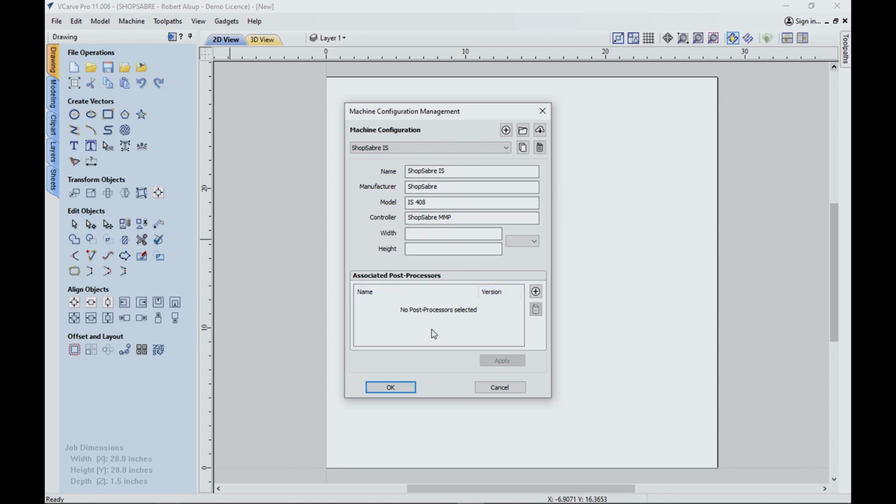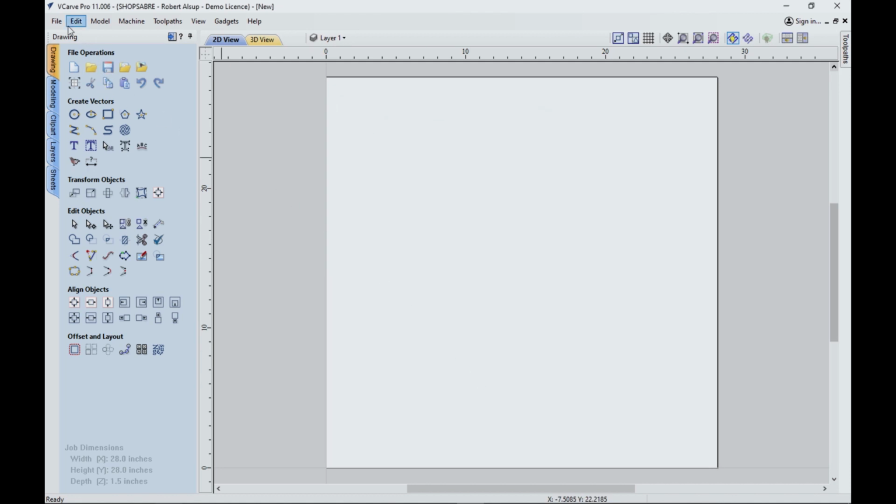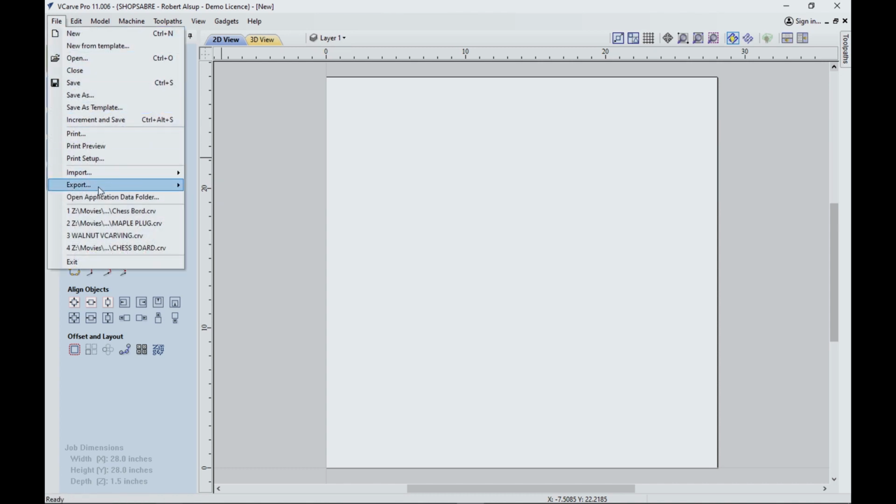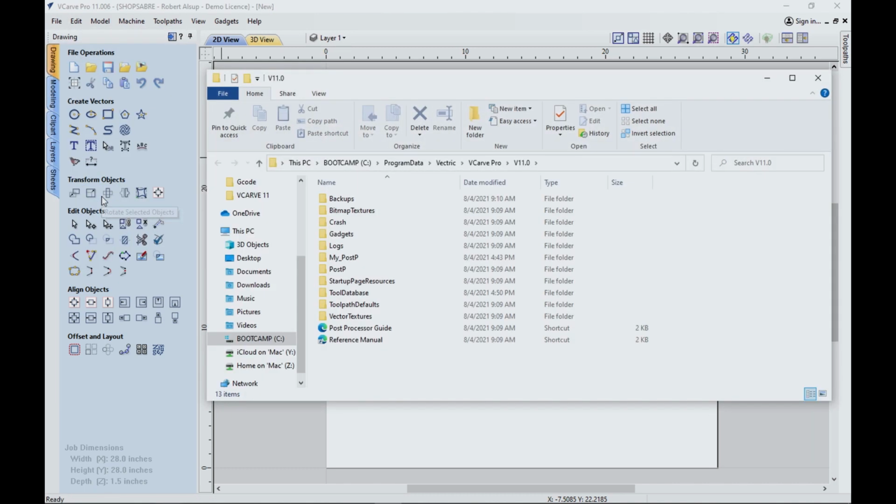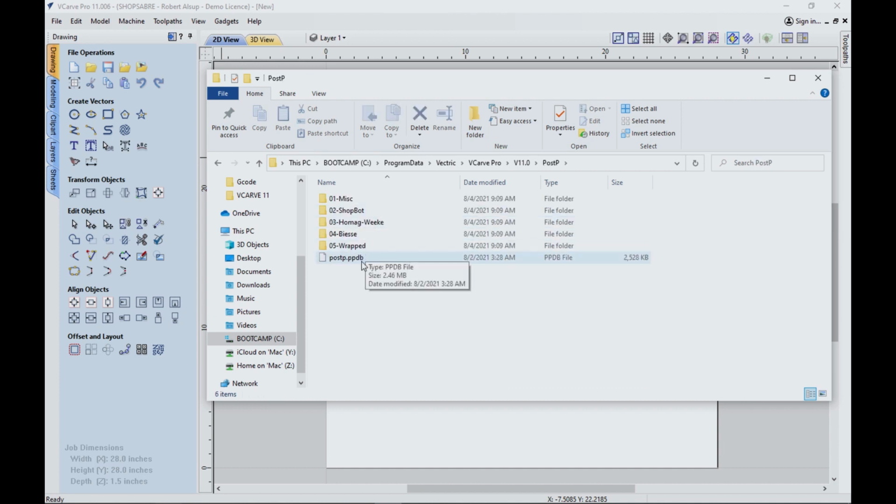Now, let's talk about this a little bit. Before, when I went to File and Open Application Data Folder, I could see the post. So here's the post. These are all the posts. It used to be all the posts. They're not there. There's a database here. So instead of this huge list of posts that I could select and say, okay, I want these three in my post P file, it's not there.